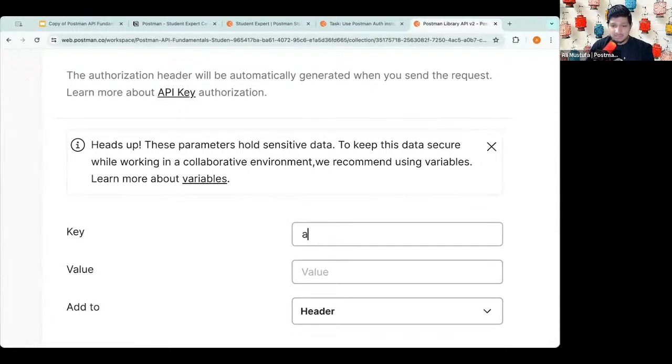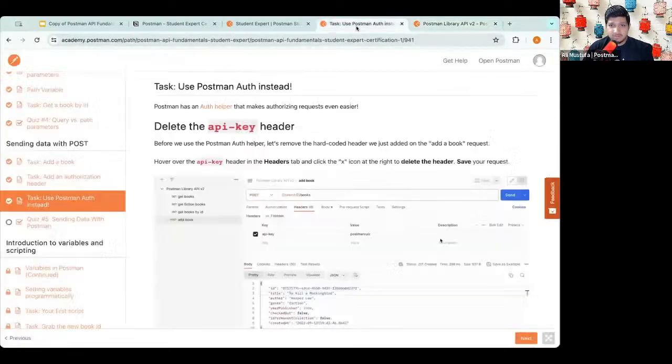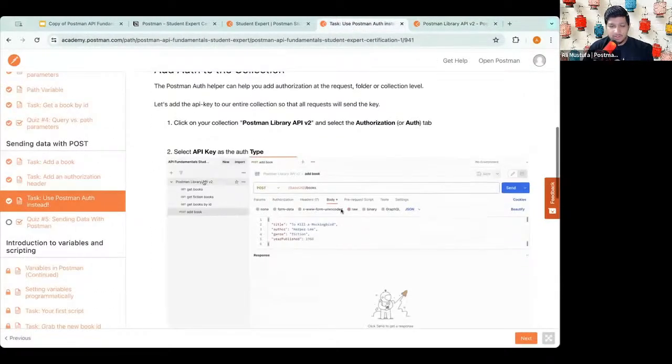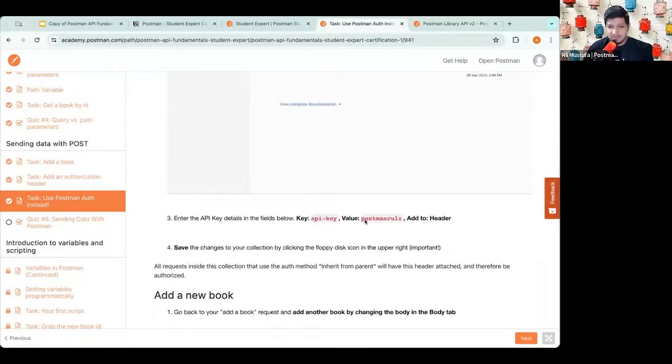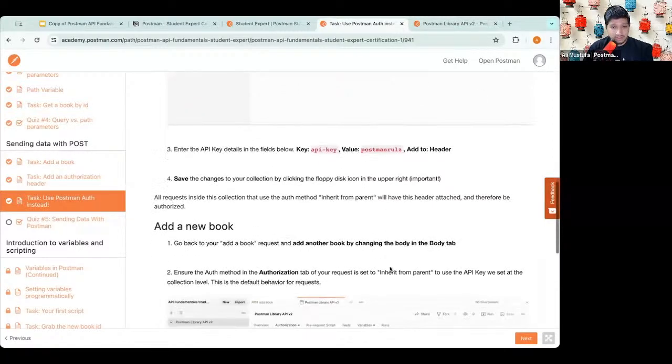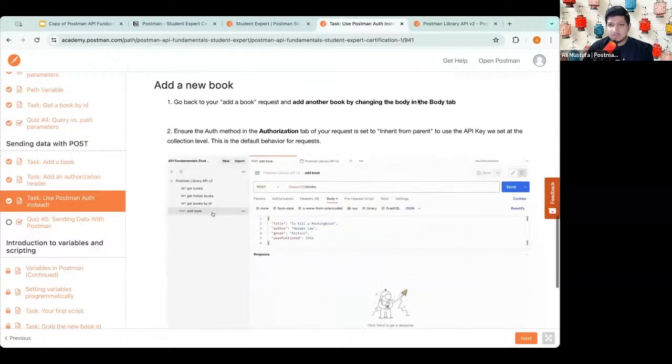So what was the API key? It was API dash key, and the value was Postman rules. Let's see if this is right. So let's go here. You went to, obviously, the collection, API key, Postman rules. That's good. Save the changes, and you should be good.